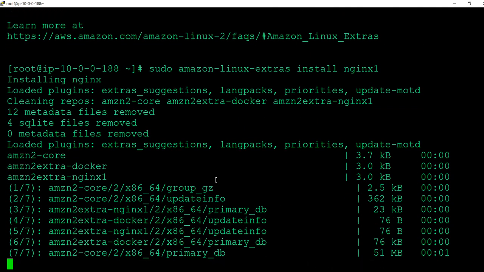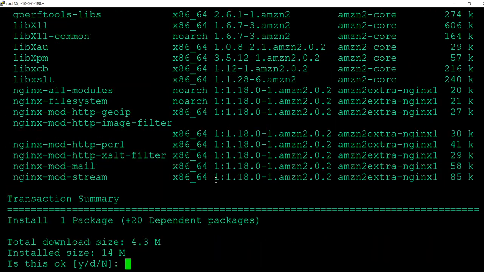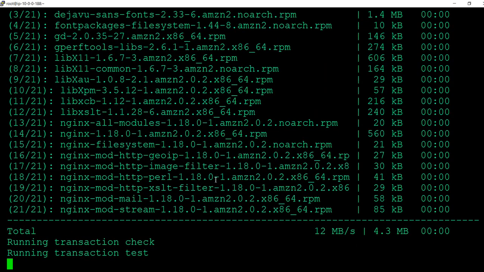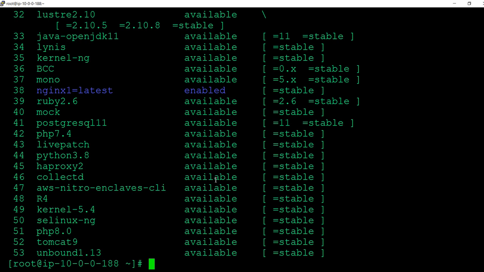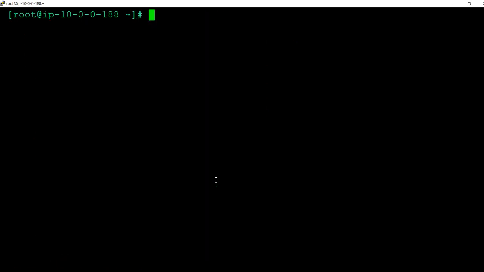Okay, so it is asking to download or not. If you want to download, just give y, yes, confirmation. It will download. Now it is downloaded. Now what we need to do, we need to check systemctl status nginx.